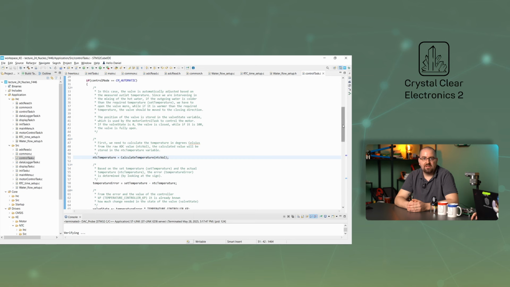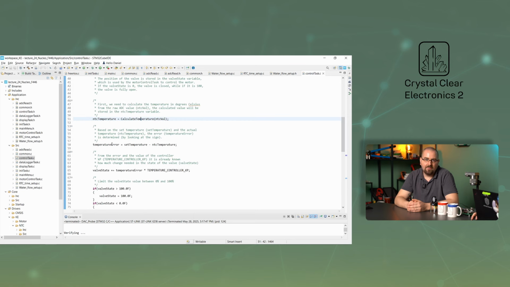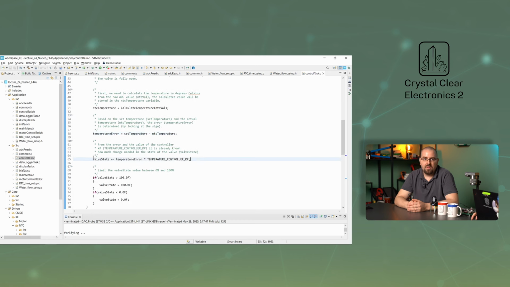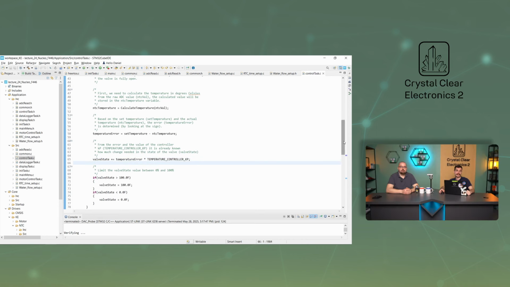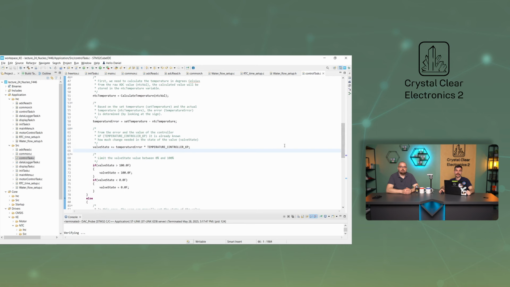Taking this and the set temperature, we get the error signal, which we use to create a simple p-type controller. The output of the controller will be the intervention signal, meaning the required state of the valve, which is stored in the valve state variable. The value of valve state is interpreted as a percentage. If it is 0%, it means that the valve is fully closed, while if it is 100%, the valve is fully open. Also note that if the difference is too large, you will get a very large error signal and thus a large intervention signal.